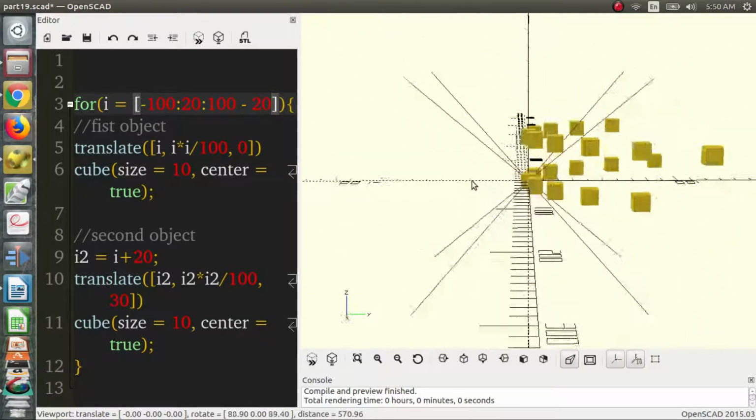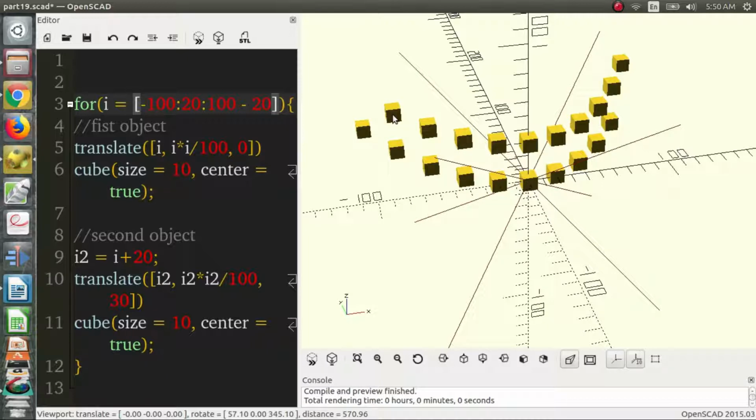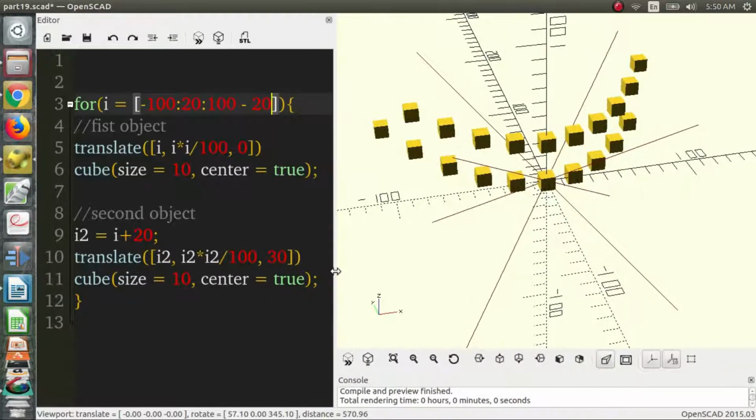So what we can do here, when we do this, basically the only step left to do is to hull the objects. So now we have our two objects. We have our first object, which is here. We have our second object, which is here. And now we have to hull them.